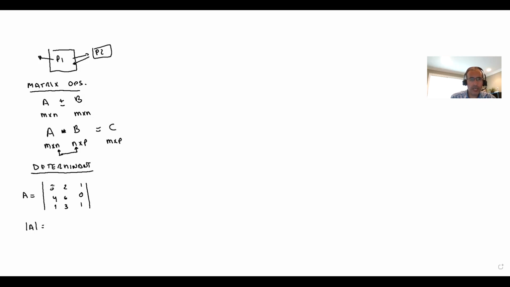Remember, it was multiplying down, so multiply 3 times 6 times 1. What we normally do to find this is replicate the first and second columns. The way we write the determinant of A, we normally write A in absolute value bars, but we also use the word determinant of A. This is going to be equal to 3 times 6 times 1, which is 18. Then we multiply 4 times 3 times 1, 12. And finally 1 times 2 times 0, that is 0.